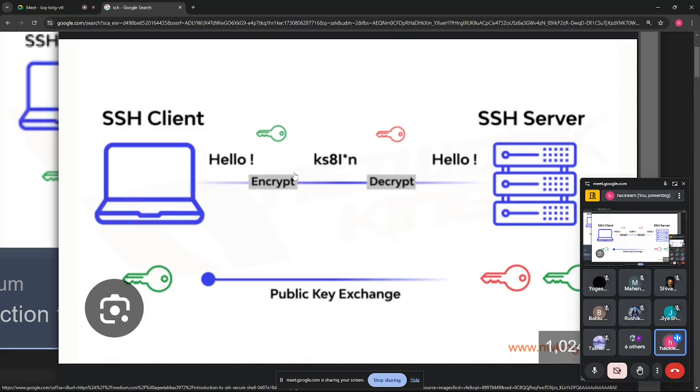SSH is mainly used by system and network administrators to manage and configure remote server devices very securely, because all the data is encrypted here. So whatever you are doing, it will be encrypted.